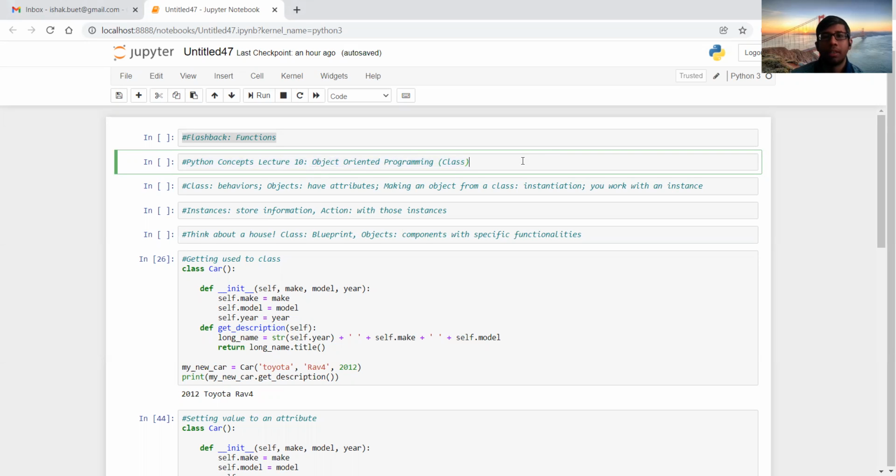So what are actually classes? Classes are actually a set of behaviors that is set for objects, and objects are stuff that have different attributes, like different properties that something has. So think of a house. In a house, there's a certain blueprint that actually defines how the house is. So a class is kind of an equivalent of a blueprint.